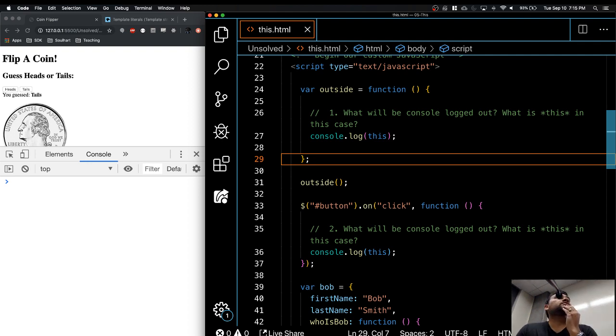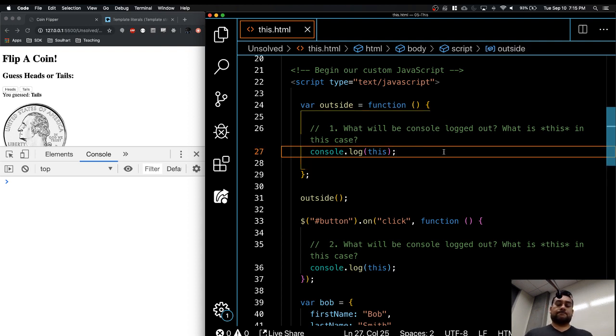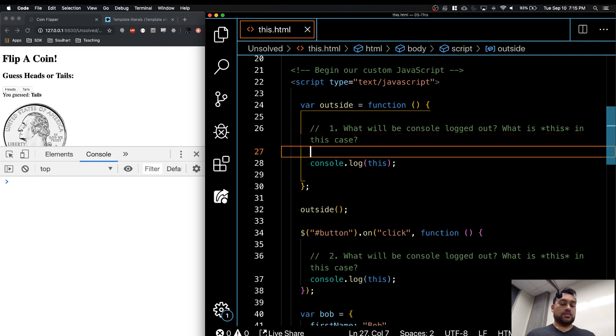All right, let's go ahead and do this together. Let's start from the top. Number one, what will be console logged out? What is this in this case? Any answers? What is this referring to? What was that? Yeah. Sorry, I couldn't hear. So this is referring to the window object. Okay.